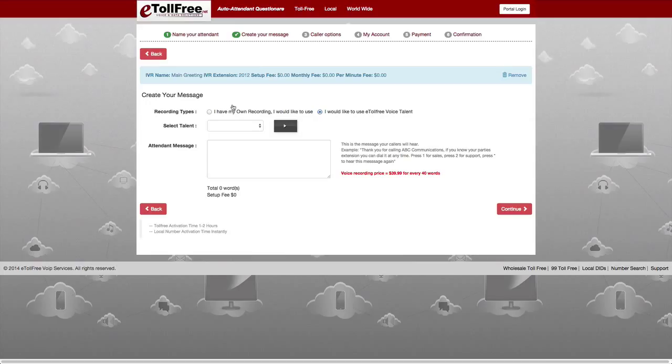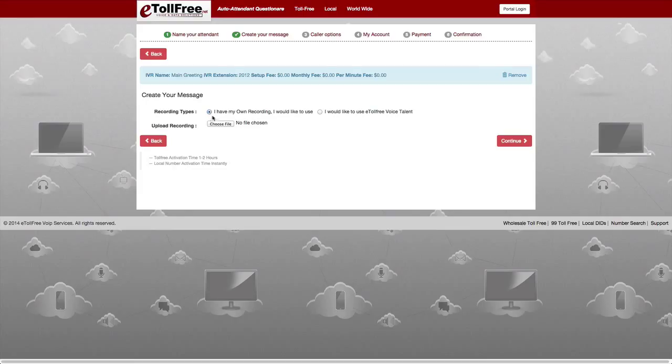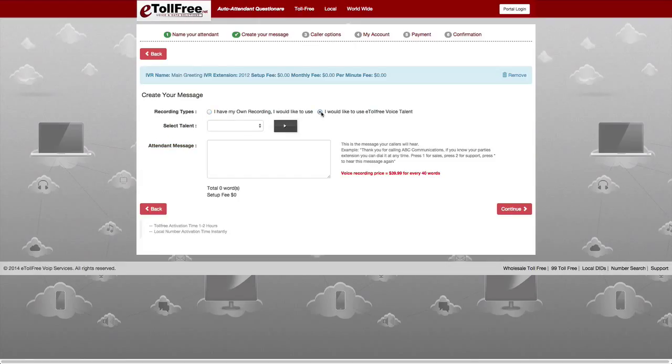Now we are prompted to create a message for our auto attendant. There are two options when it comes to creating a message for your auto attendant. Option number 1, you can upload your own recording in MP3 format. Or option number 2, you can have us do the recording for you. To do that, you would click on I would like to use the eToll Free voice talent.